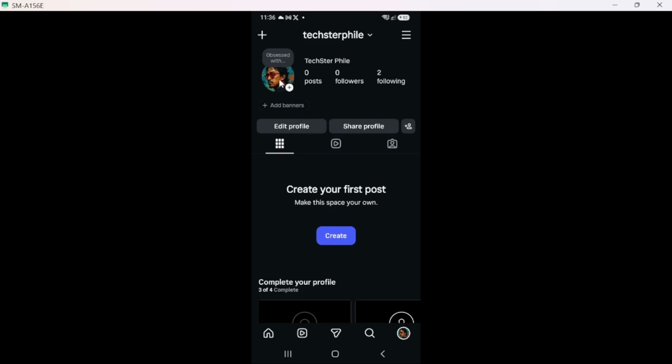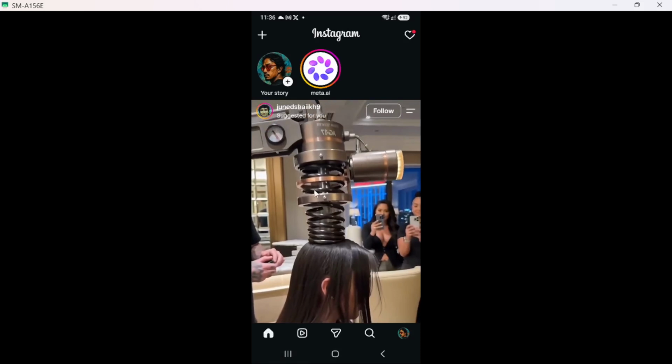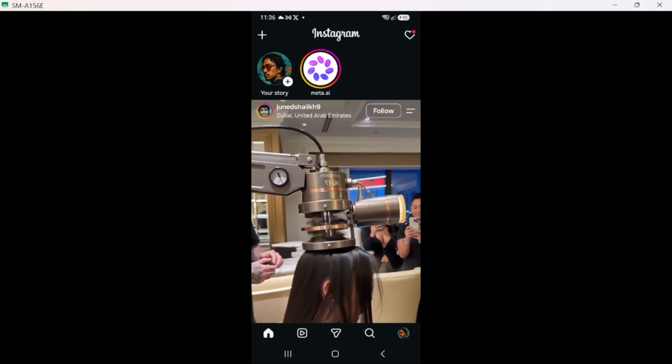Remember, your new username must be unique and follow Instagram's username rules. If it's already taken or invalid, you will be prompted to choose another one. This ensures compliance with Instagram's policies and helps maintain a pleasant user experience for everyone.